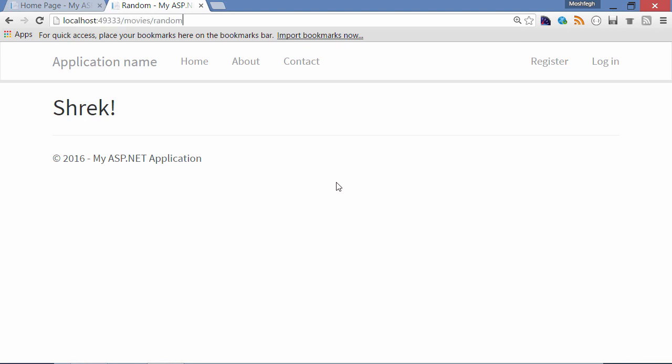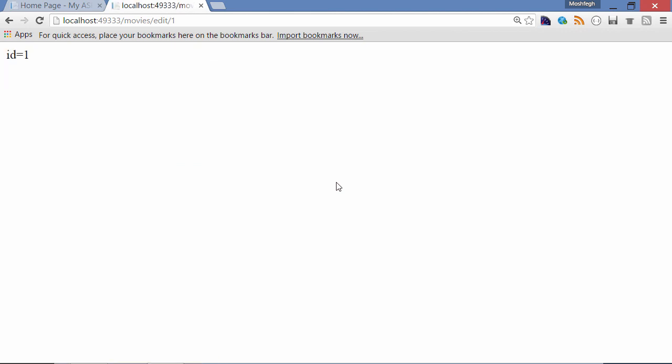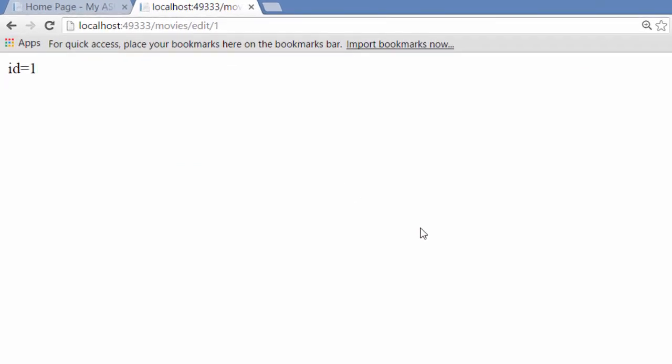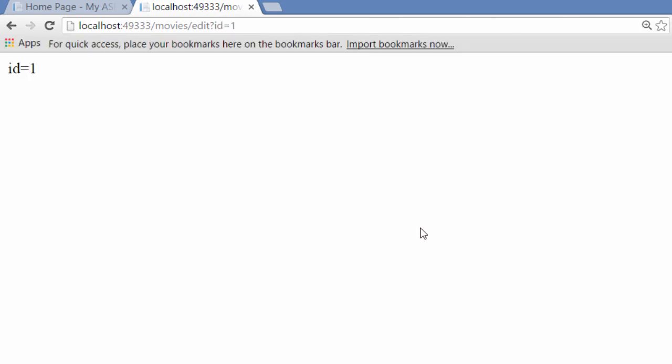I'm going to change the URL to movies/edit/1. This is an example of a parameter embedded in the URL. You can see that it gets automatically mapped by the MVC framework. I can also pass this parameter in the query string. So Ctrl+L, I'm going to change this to ID equals 1.